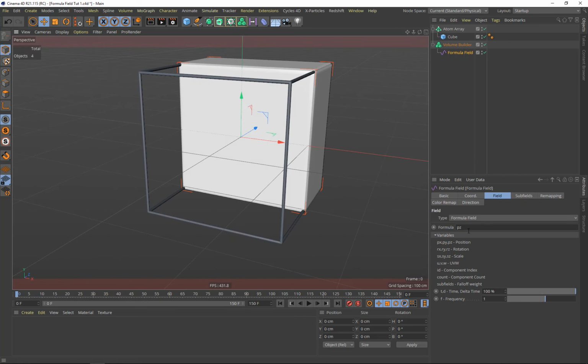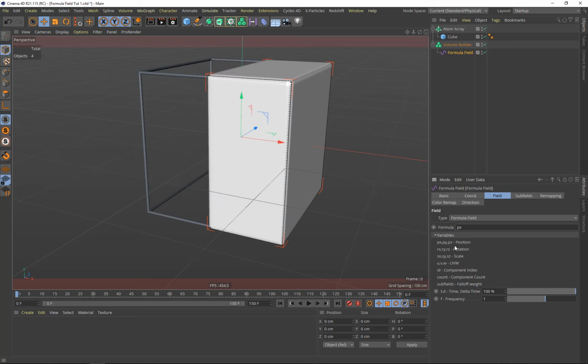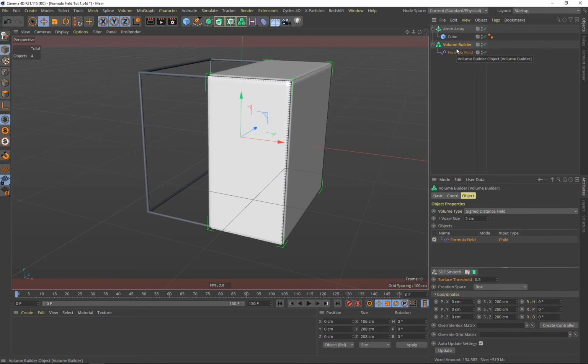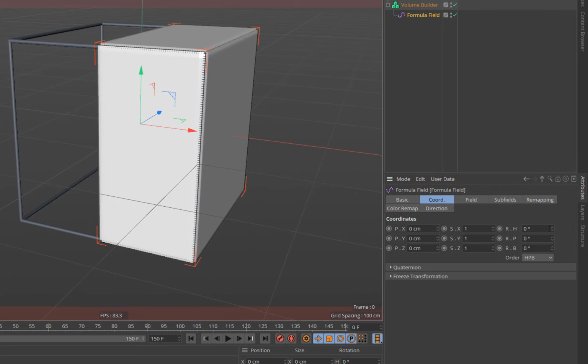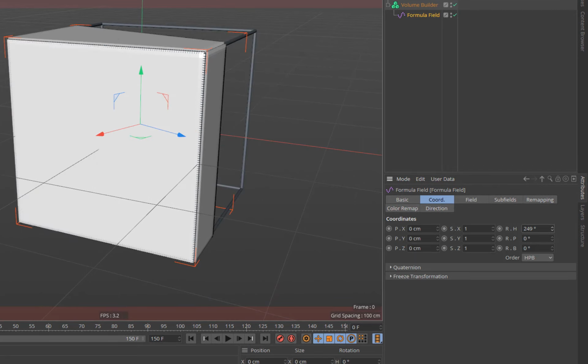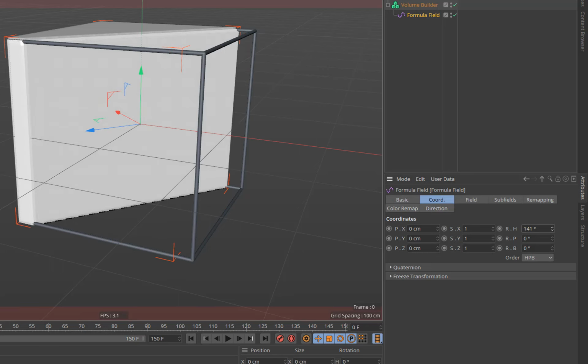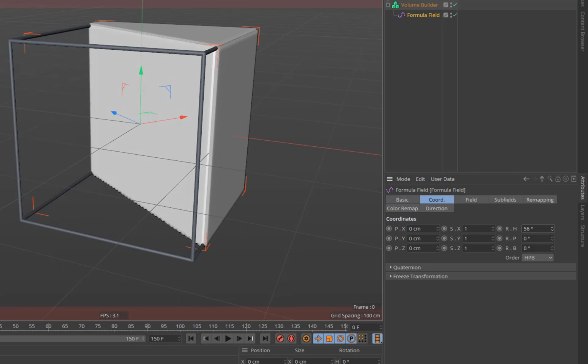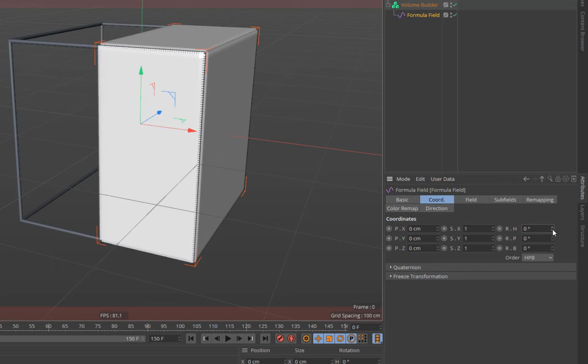Okay. Let's see. So I'm going to go back to px for a minute, and let's see what happens if I rotate this. If I go to the formula field coordinates and start rotating. Whoa, I'm going a little too fast here, but yeah, okay. So it's using the local coordinate. You can see here's the x direction. So anything greater on that rotation value. Let's see, if I set this to, say, 45.